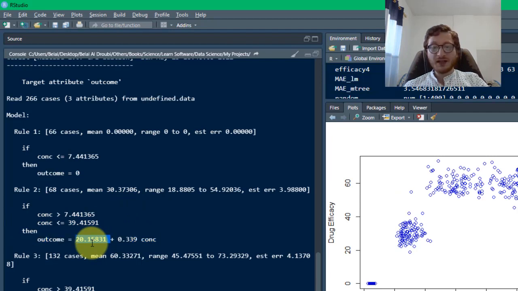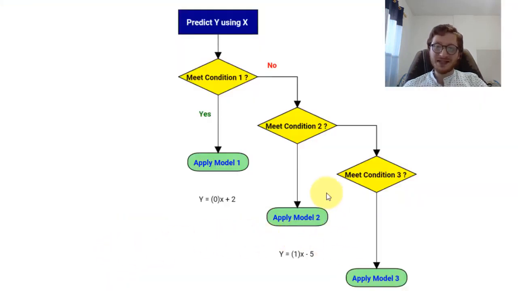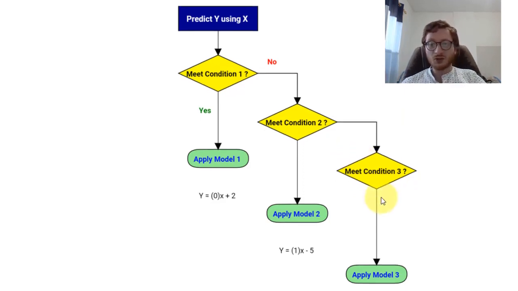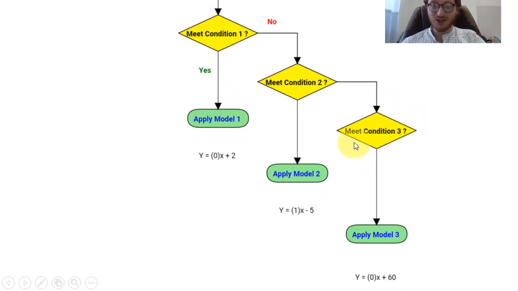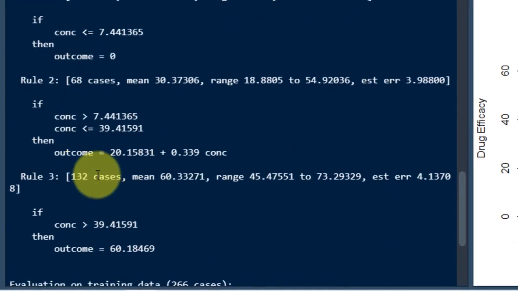Okay, if the second condition is not met, then we say no, and we ask, do we meet the third condition, which is being above 39? Because it's now excluding all the possibilities, this is the final possibility, there is no alternative, yes, and we apply the third model, which is 0 times x plus 60. So y equals 60, which is the value right here that we have found.